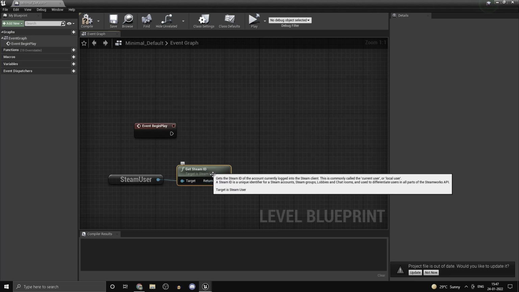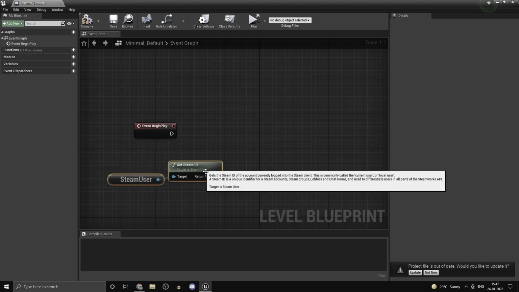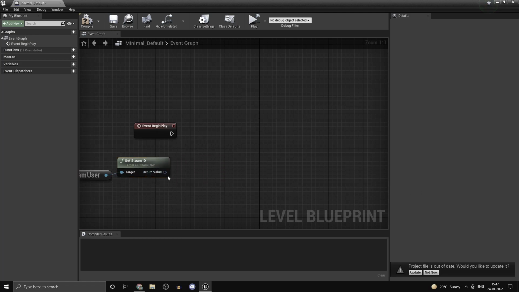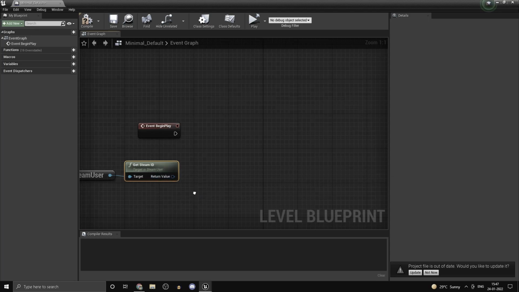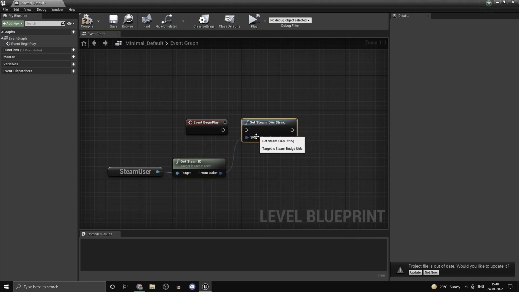So what this basically is, Steam ID, let me just explain what that is. Steam ID is basically a 17-digit number for Steam. For Epic it's going to be a 32-digit long string. For Steam it's just a number, 17-digit number, which is unique for each Steam account. So by this your account can be identified. So now I can type in get Steam ID as a string, and I can just print it out.